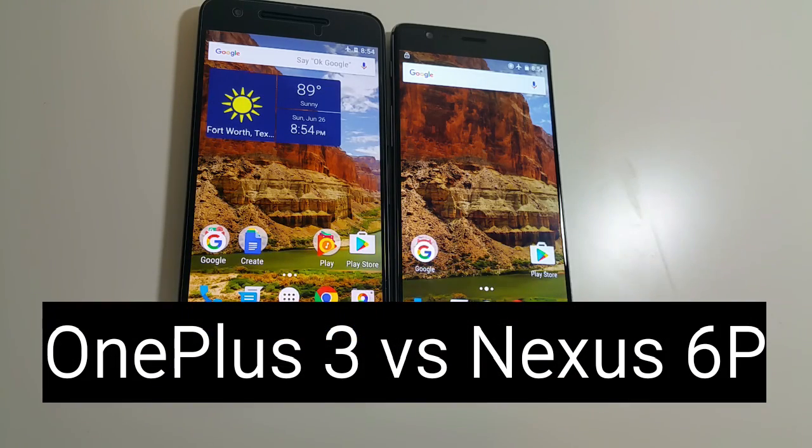Today, guys, we have a quick comparison between the Google Nexus 6P and the new OnePlus 3.